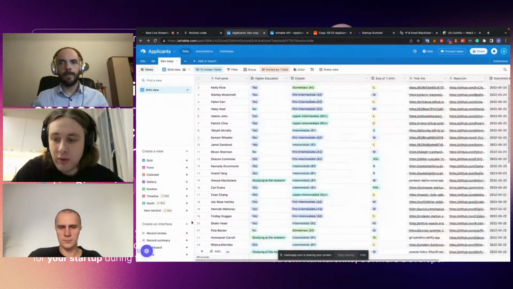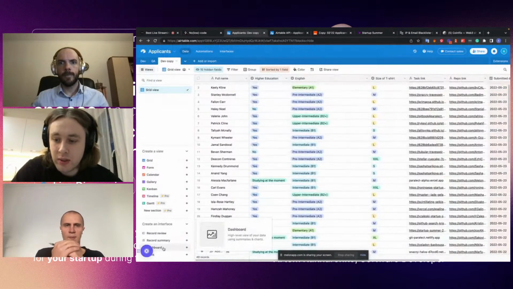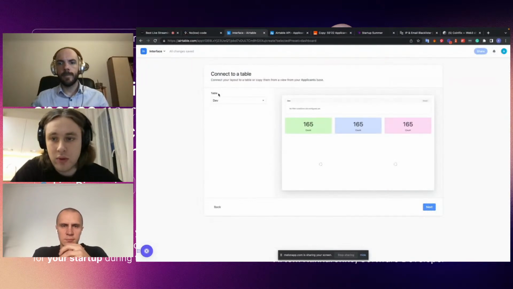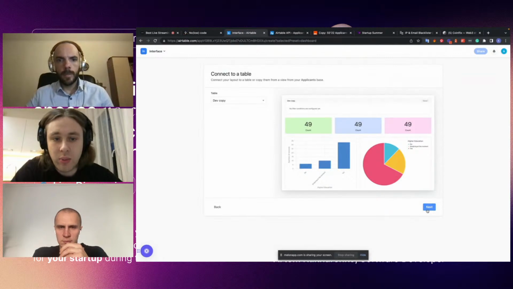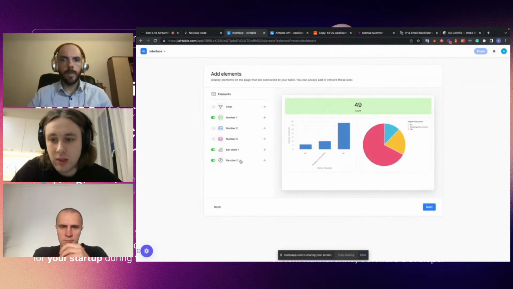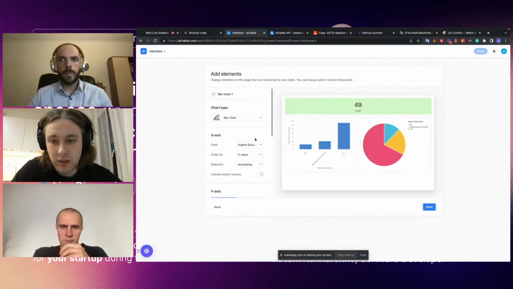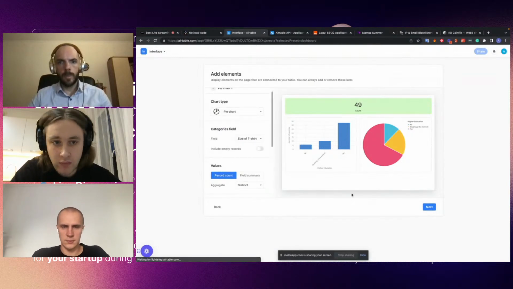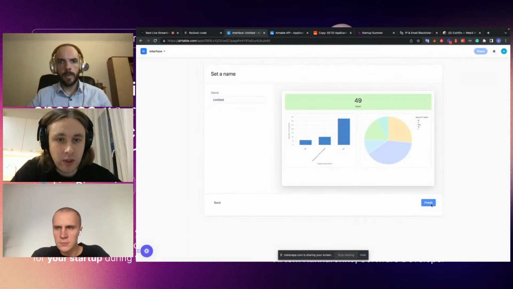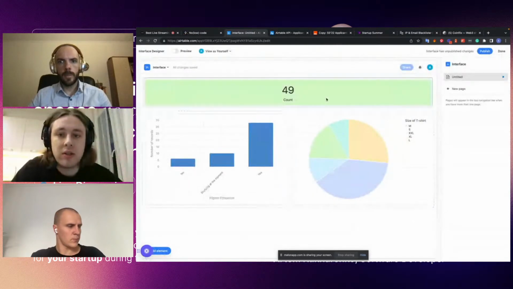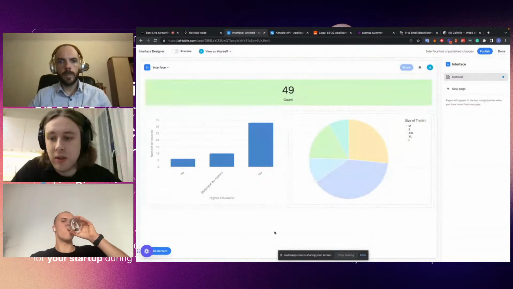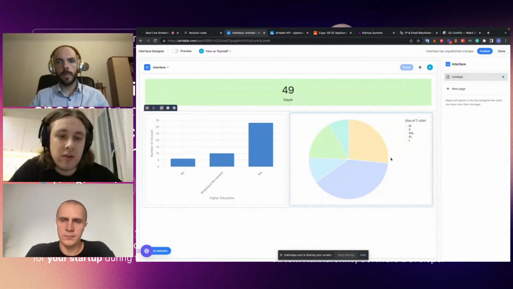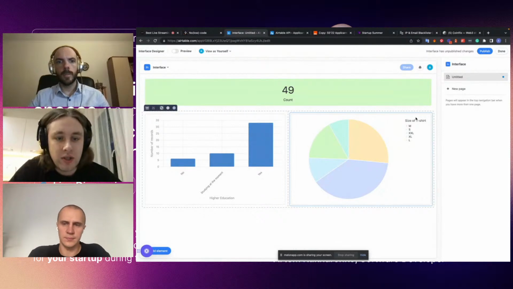Moreover, you can visualize your data in different ways. For example, you can create a great dashboard with Airtable. You just select your database and select the fields that participate in the dashboard. For example, you can create a dashboard which tells us how many students applied and how many students have higher education, and we can see the pie chart of the t-shirt sizes.